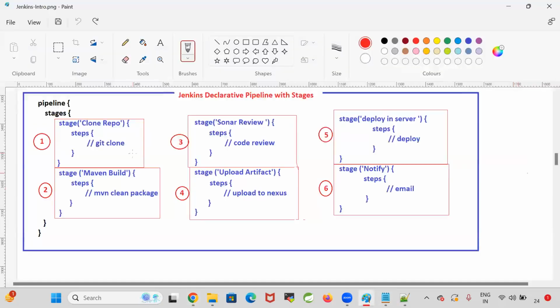Every stage is responsible to perform one operation. Stage 1, stage 2, stage 3, stage 4, stage 5, stage 6. Like this, we need to create a Jenkins pipeline with multiple stages. This is called a multi-stage pipeline.